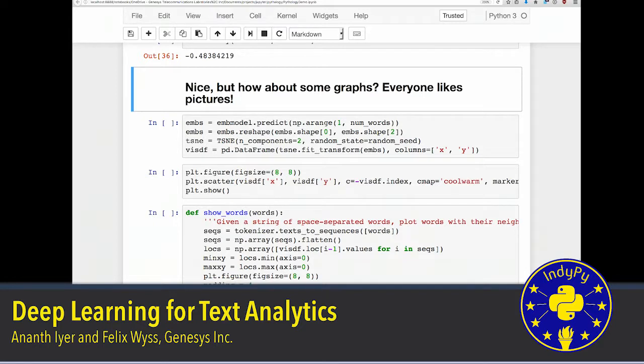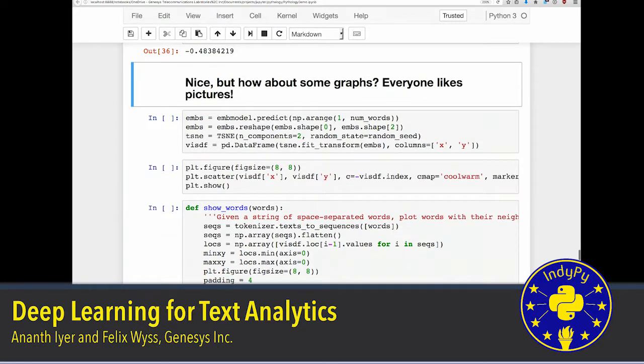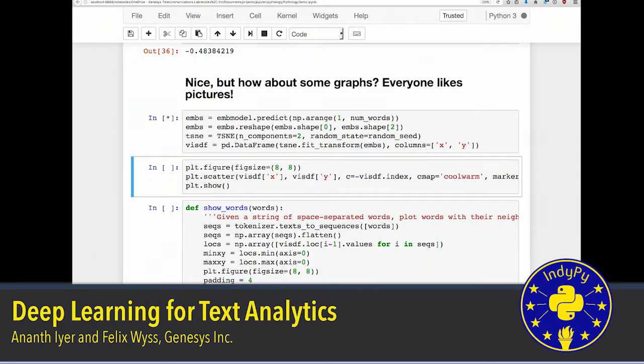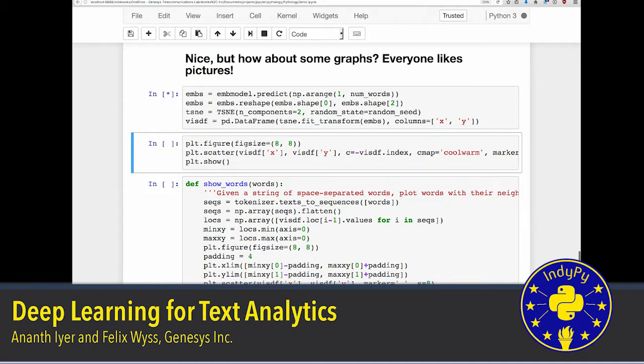Okay, so this worked well, so let's actually, everybody wants to see some pictures. What I do here takes a little while, so I have to kind of talk over this. Basically, there's a dimensionality reduction approach called t-SNE that allows you to visualize high-dimensional vectors.